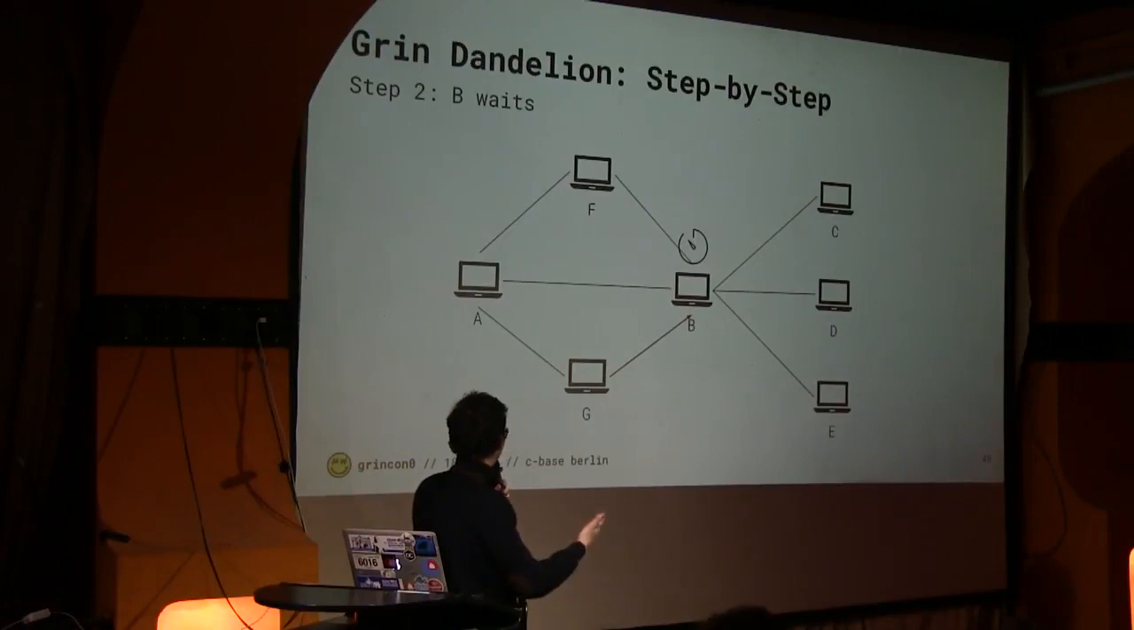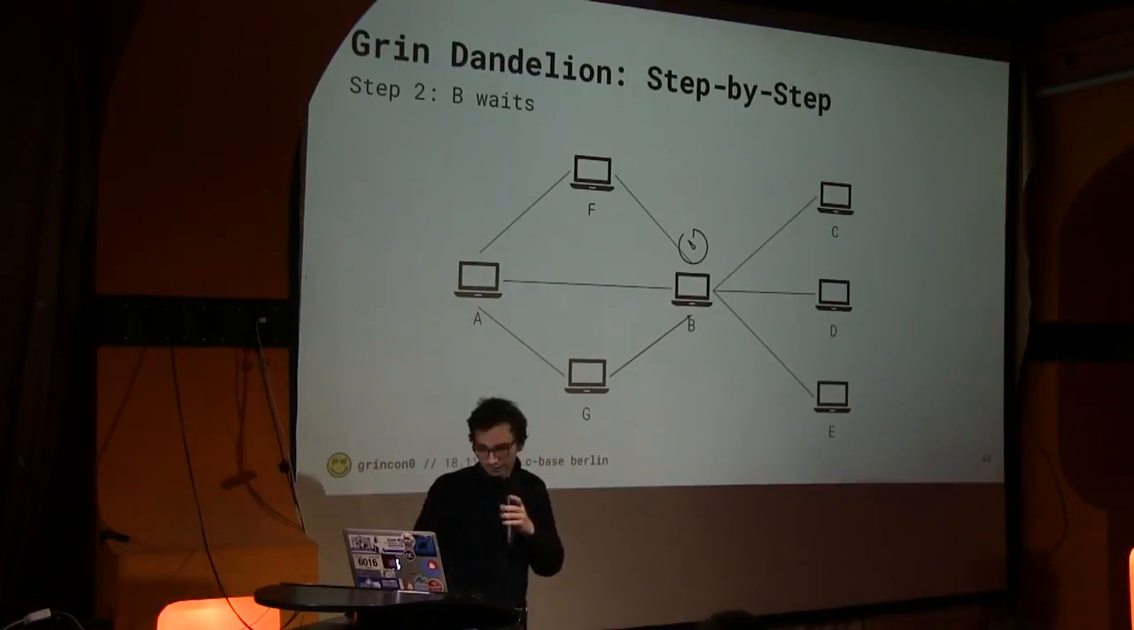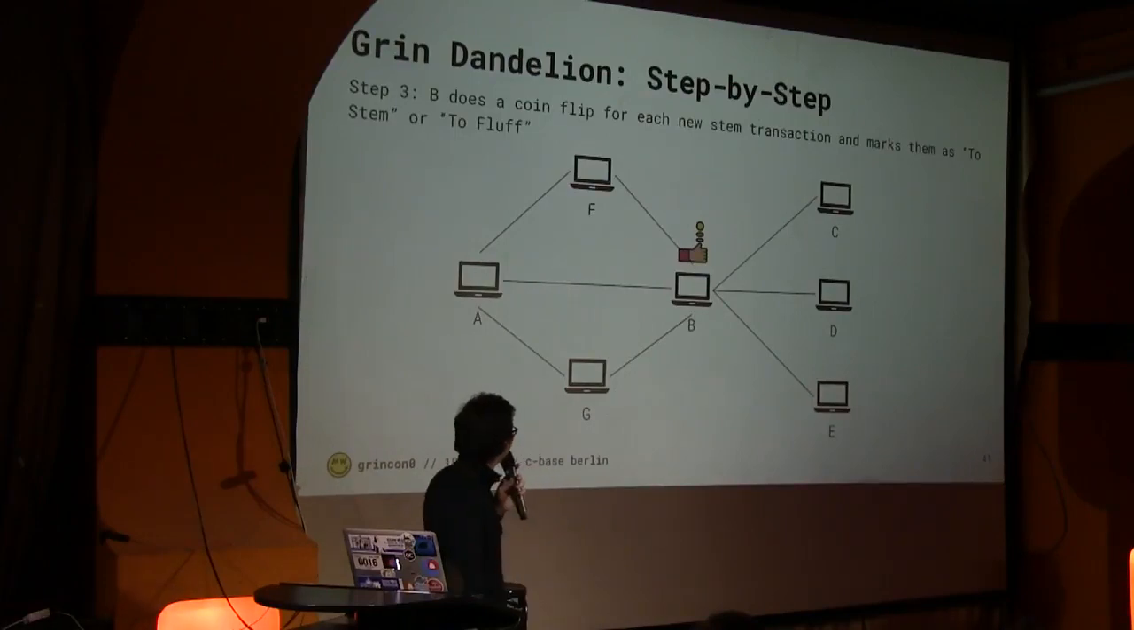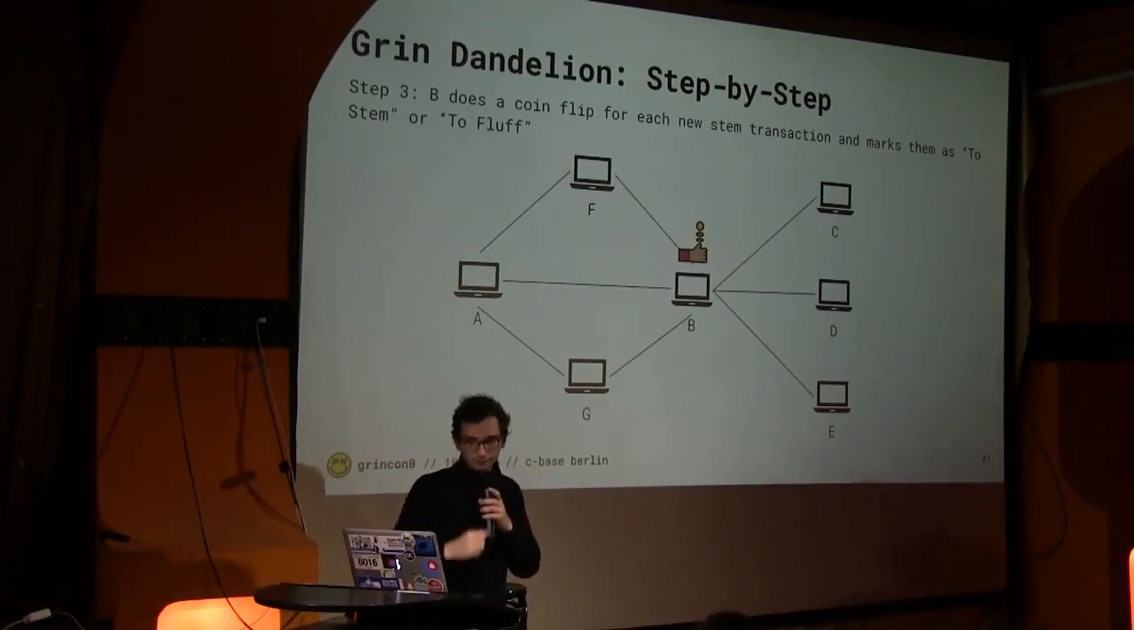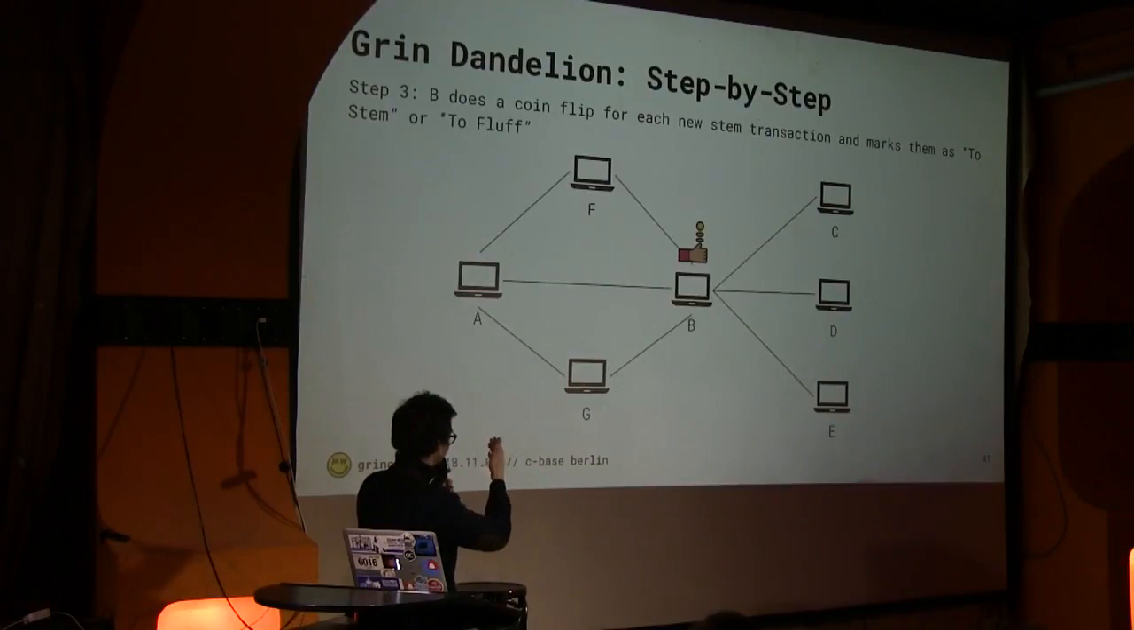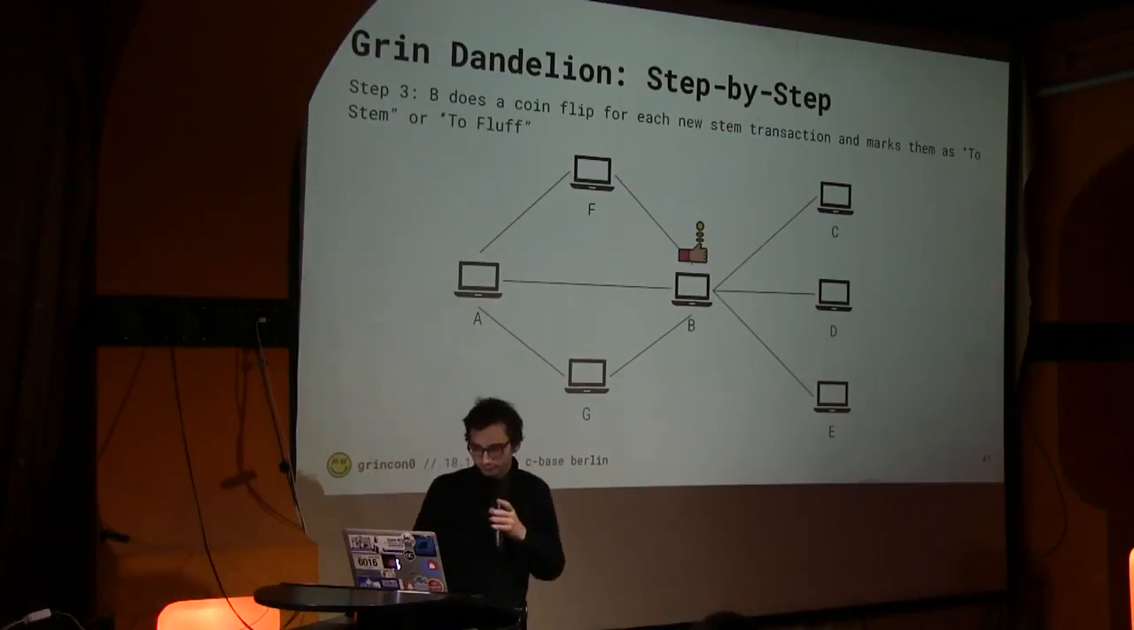So like here, you might notice that B is the Dandelion relay of A and of G. At the end of this timer, B will do a coin flip, but for each transaction. We'll say, okay, the transaction from A, am I going to fluff it or stem it? Do a coin flip and mark it to stem or to fluff. And same for the one coming from G, to stem or to fluff.